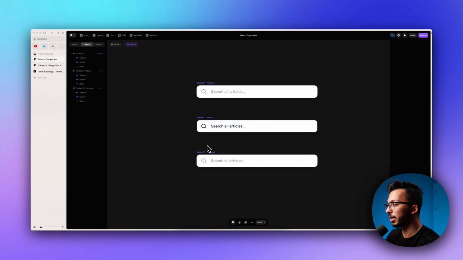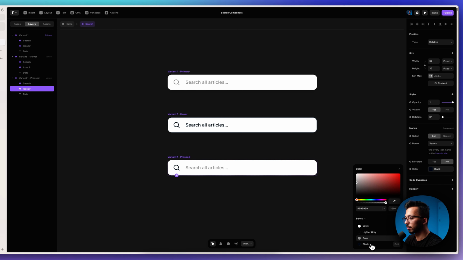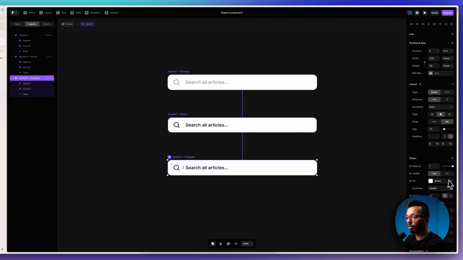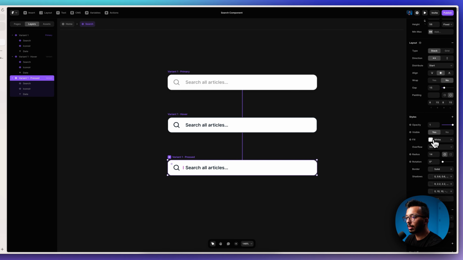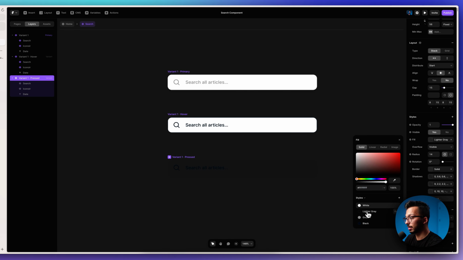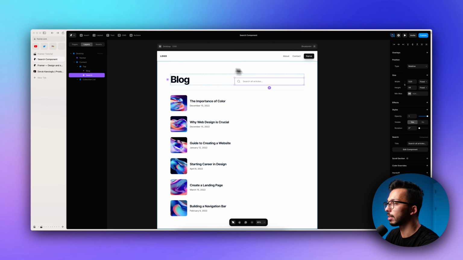Let's jump to the pressed state. And we want to change its fill color to a lighter gray, for example. And we can do it while pressing. So let's try.